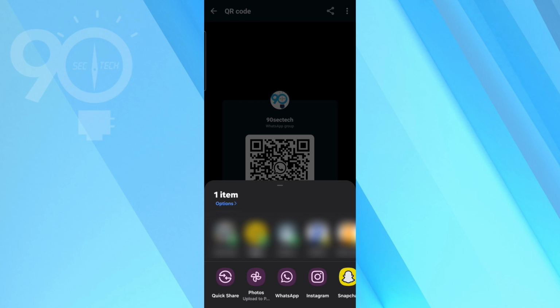It's incredibly straightforward. That's all there is to it. With just a few taps, you can make joining your WhatsApp group a breeze for anyone.